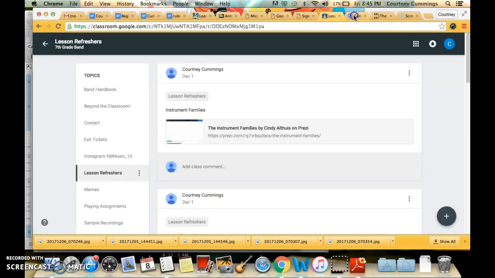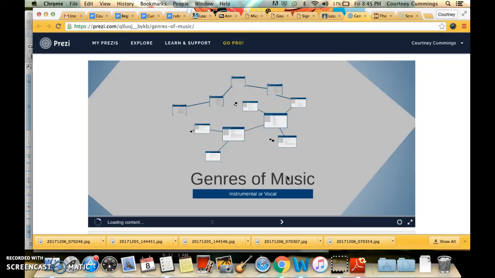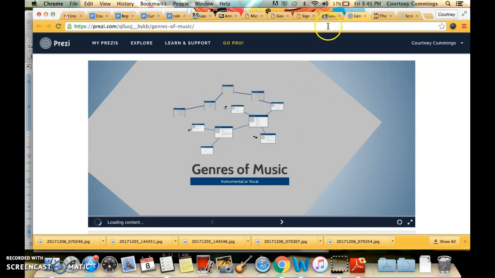And I think maybe, hopefully this is loaded, or at least a little bit, but my Prezi again is right here. So this is on the genres of music. It could be on anything. I could do a Prezi on a piece that we're doing and what kinds of musical elements are in it and how we should be playing it. I'm not going to go through this because it's just going to take too much time.